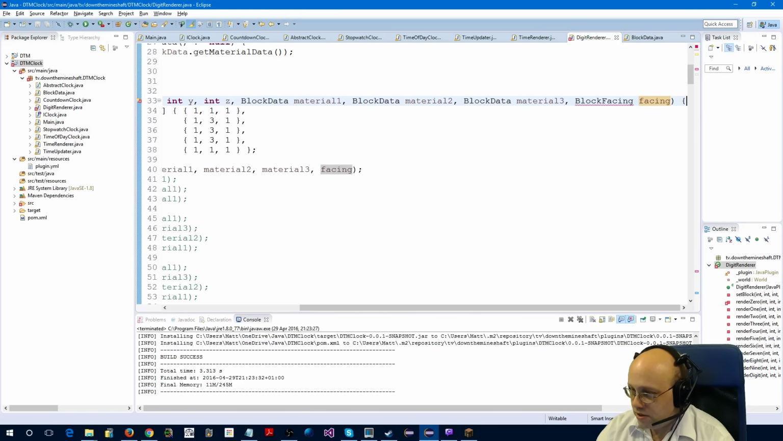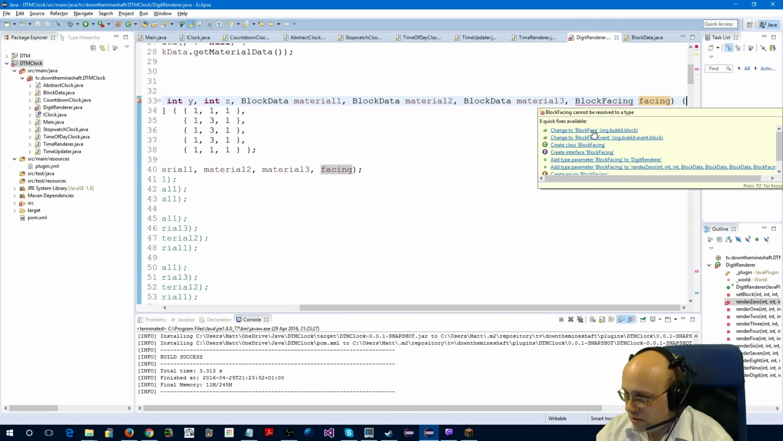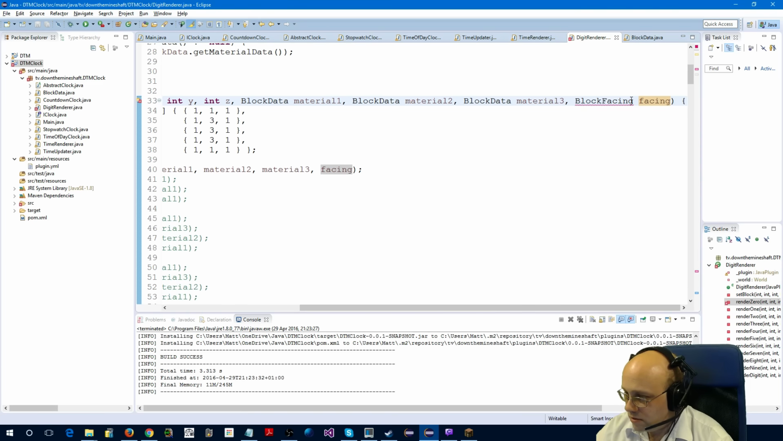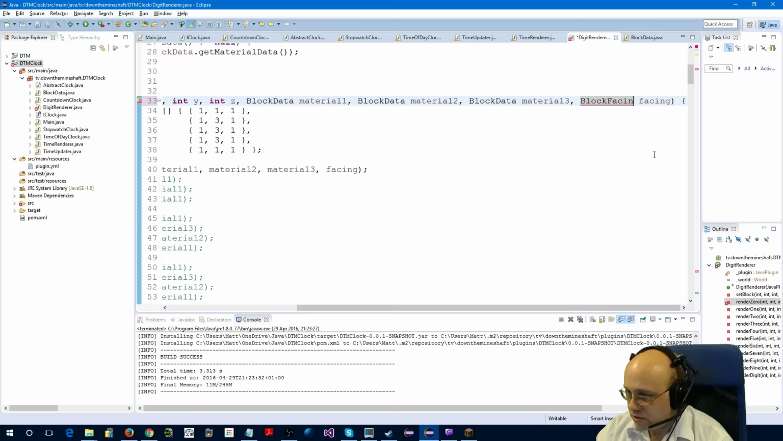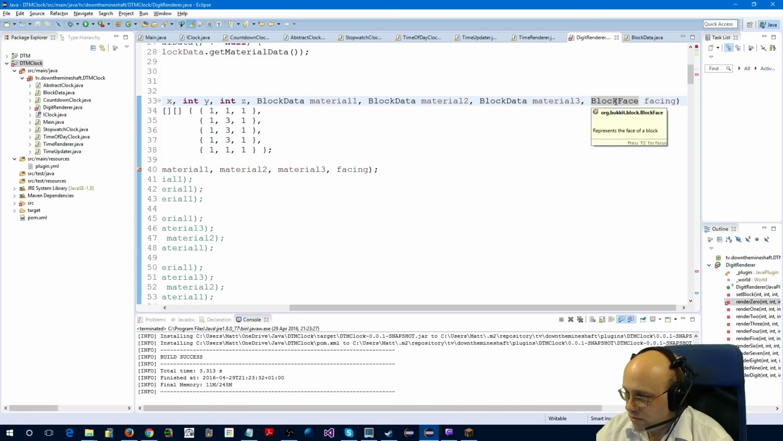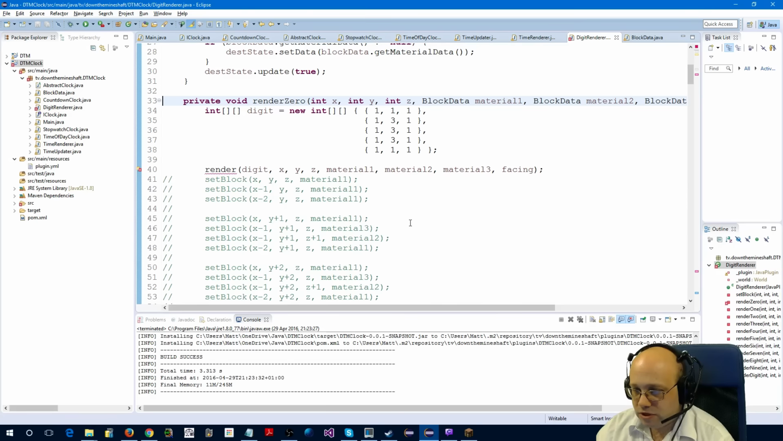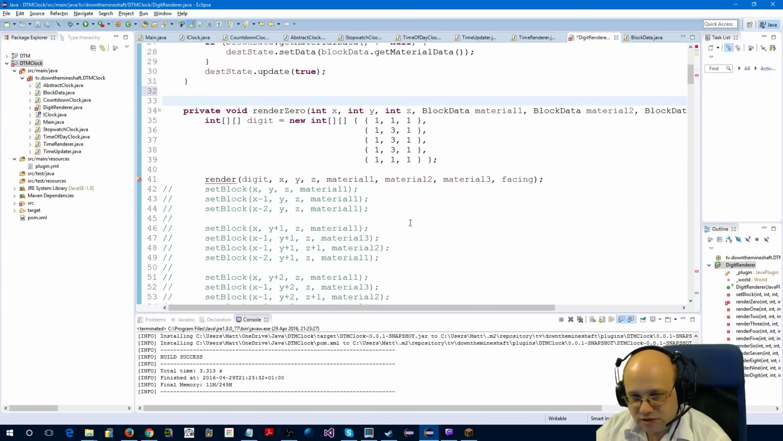And we do need to define that. Let's get that in. Oh, it's BlockFace, of course it is. Which is there. Good. Right, so now I need to write this render function. This is quite a beast of a function.